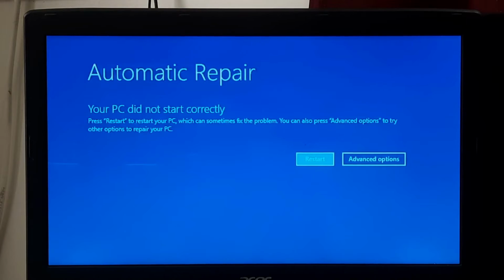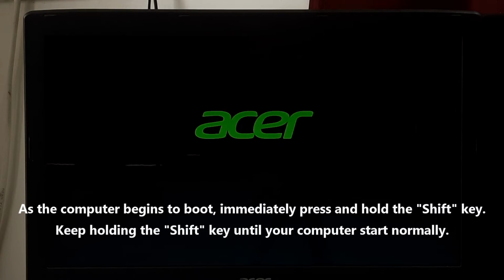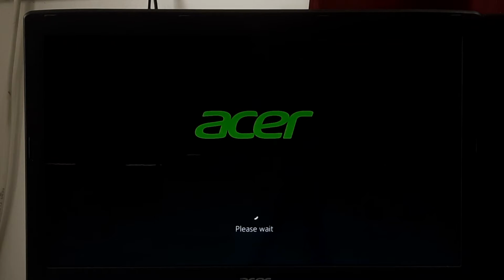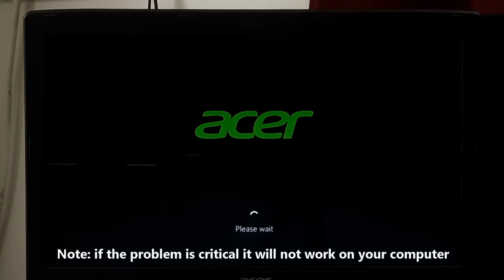When this error occurs, the first step is always to try restarting your computer. If your computer only encountered a temporary problem, it will reboot and Windows will start normally. To restart your computer, on the error screen, click Restart. As the computer begins to boot, immediately press and hold the Shift key. Keep holding the Shift key until your computer starts normally. It will help to prevent automatic startup programs and services from loading and start your computer normally.